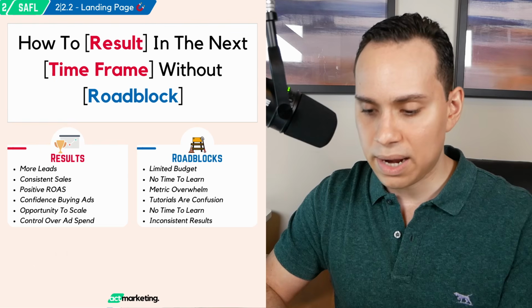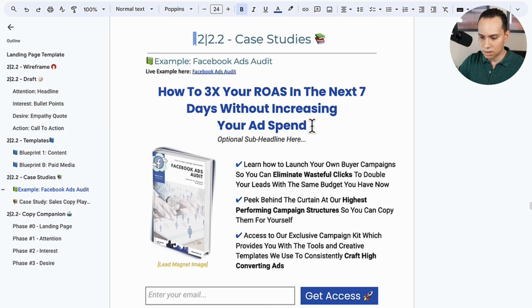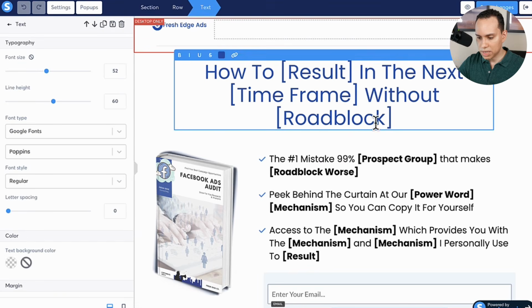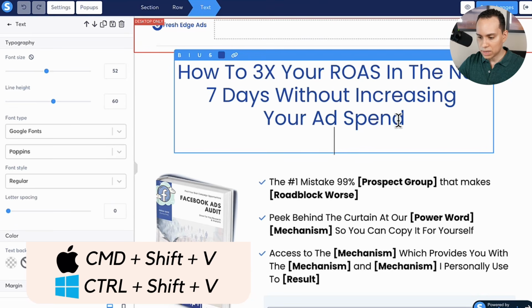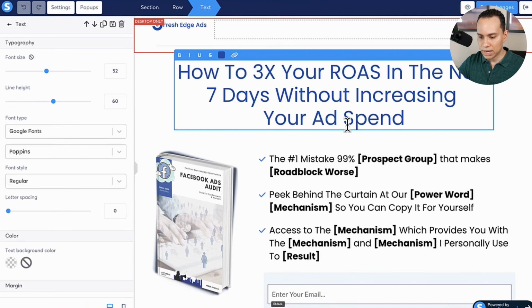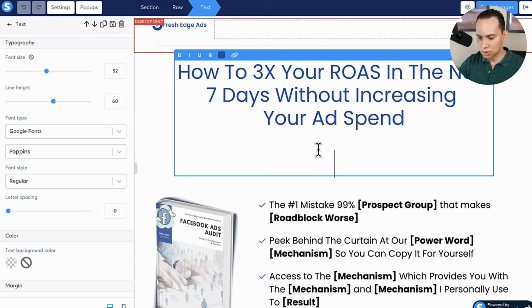Let's go ahead, and for time purposes, I'm going to jump over to one of our paid offers here. Then I'll come over to our page here. I'll go ahead and hold Command-Shift-V on Mac or Control-Shift-V on Windows so that I keep the formatting of where I'm pasting. So if I were to just Control-V, this is what it would look like. I'd lose the blue color.